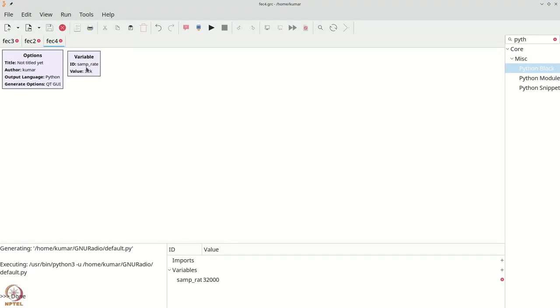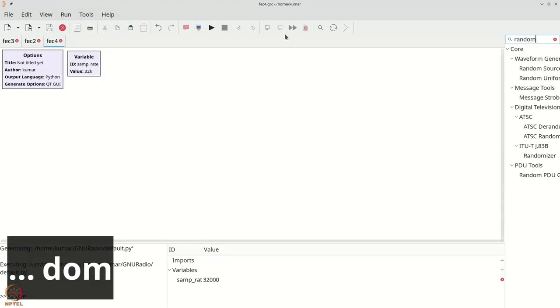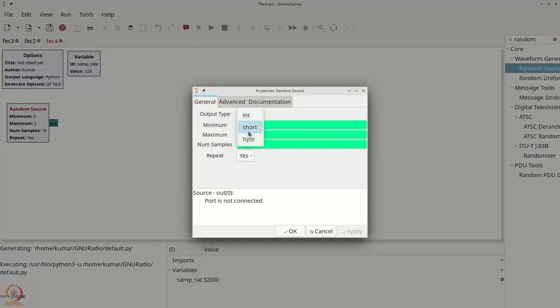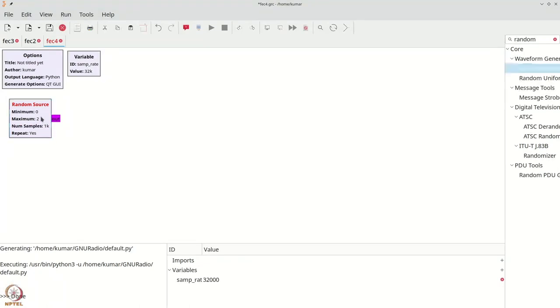So let us begin. We will first have a random source. So Control F or Command F, we'll say random. We'll place our random source over here. As usual, we will convert it to byte data type, but we will keep the number maximum as 2.